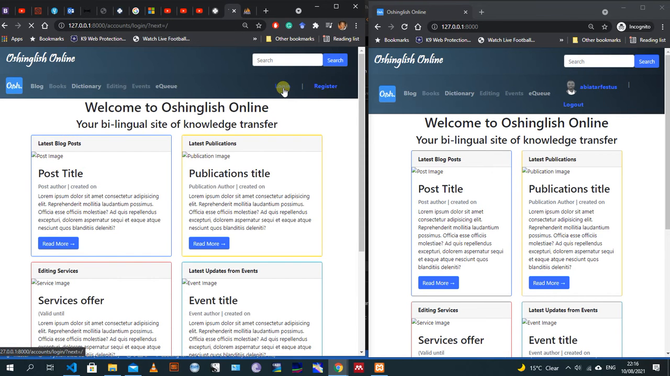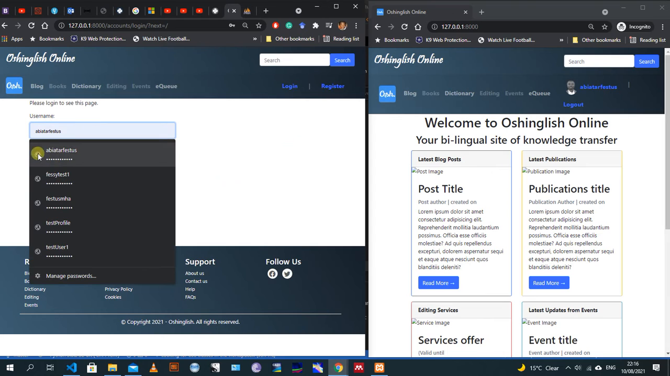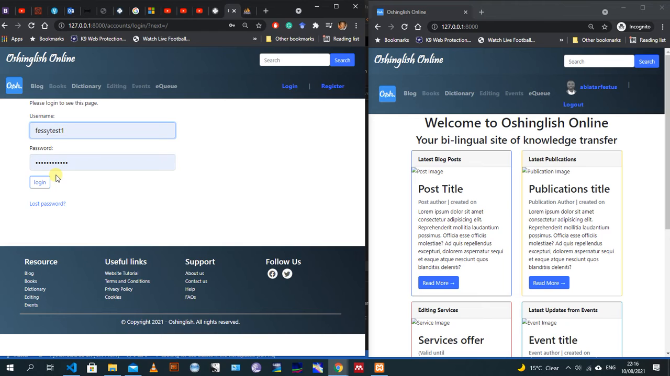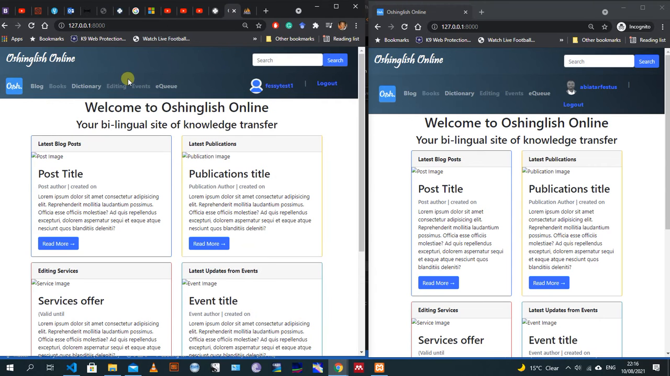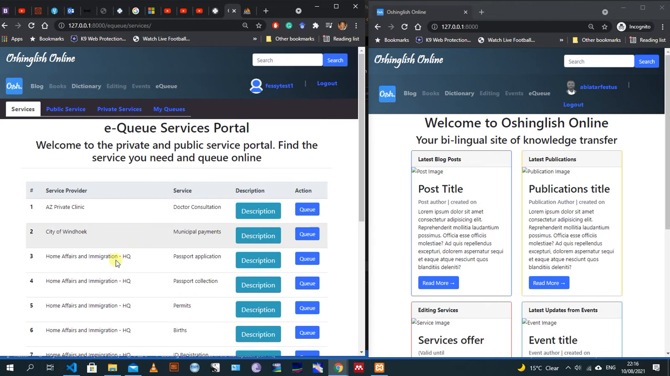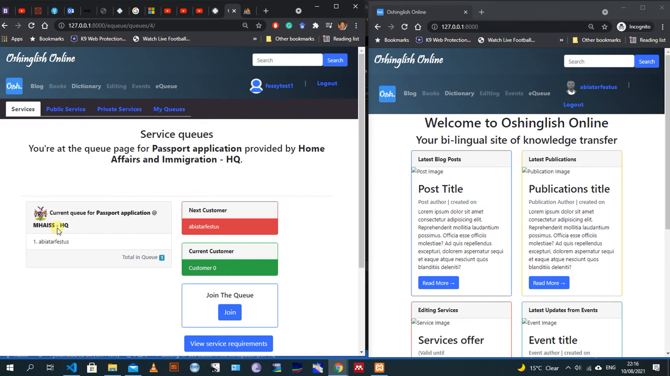Okay, so I'll log in with one of these. This is another test account. I'll log in with FaciTest1. So FaciTest1 on his computer or mobile phone will also go to EQ, and then he also wants to go for passport application. So he comes to the queue, and then he sees that there's only one person in the queue.